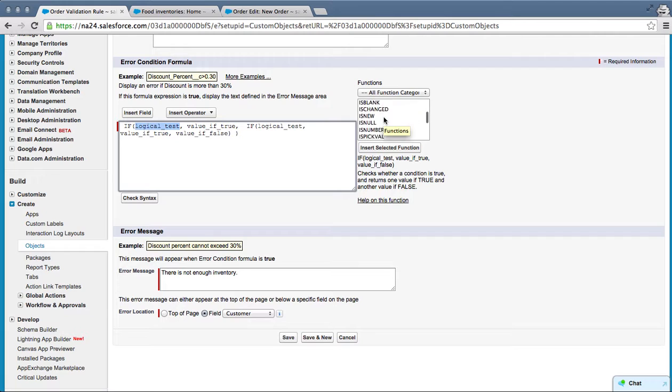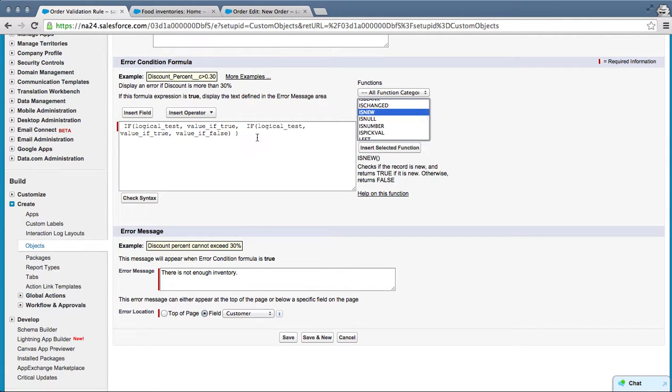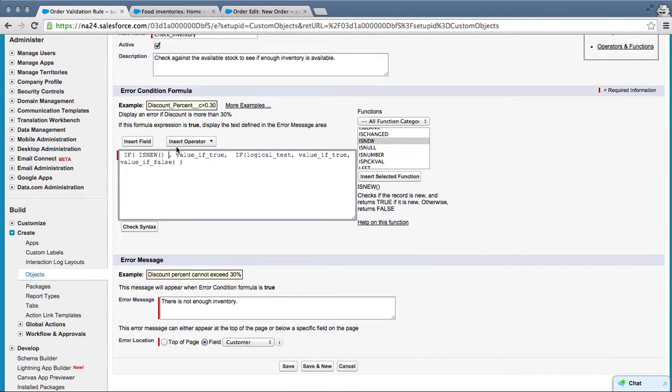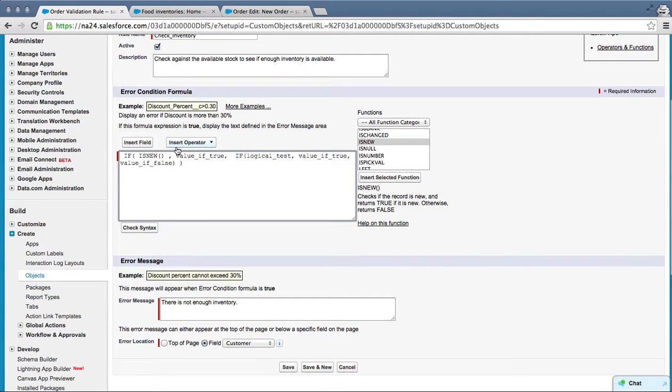There is a function in Salesforce which is called isNew. So the first logic test is isNew. You leave it blank because it is testing on a particular field, so it's already testing on the particular record. You don't need to put anything in this bracket over here. So it's testing to see if this record that you're creating is a new record, then we want to do a logic test.